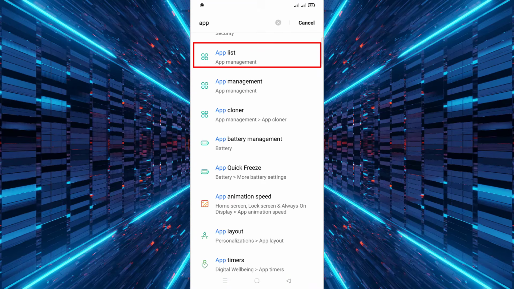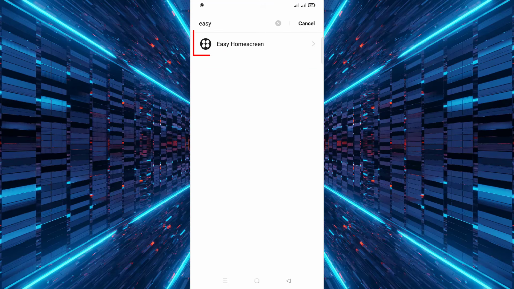Then, tap on App List to see all the installed apps on your phone. Scroll through the list and find Easy Homescreen. Once you find it, tap on it to open the app details.